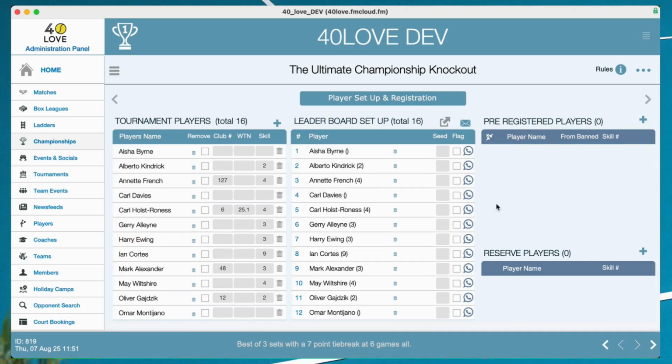Before we launch the wizard, we have the option to set seedings for players now or during the wizard setup. Let's do both. I'll seed a few players now and we'll add more inside the wizard. To add a seeding to a player, simply click in the seeding field next to their name and type a number. Let's do this for 4 players. These seeded players will move to the top of the list.